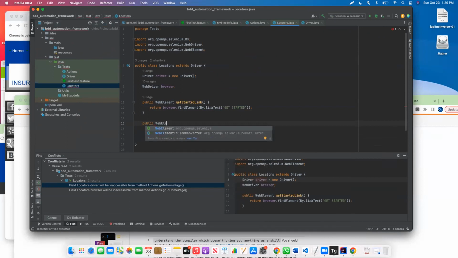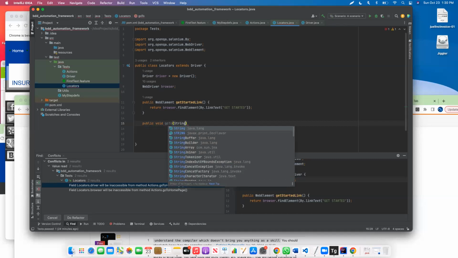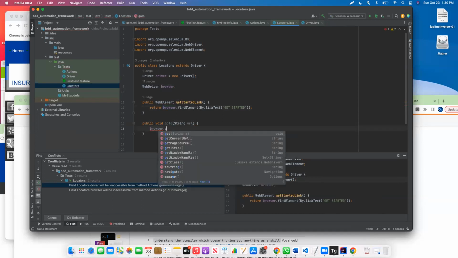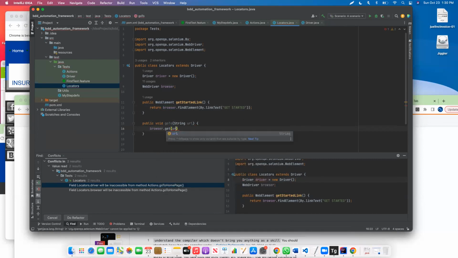Web element. So this one is probably not a public web element, it's going to be public void because we don't really need a return of the element. We just need to go somewhere, right? So go to, and I can say string URL, right? Okay, that's that. Now I can say browser dot get URL. That's it, done. Simple as that.